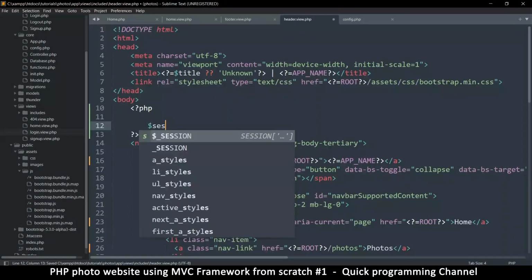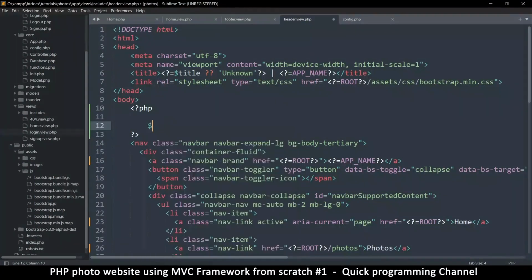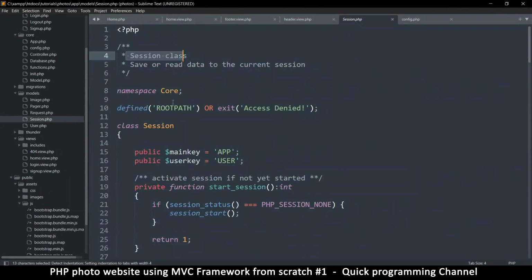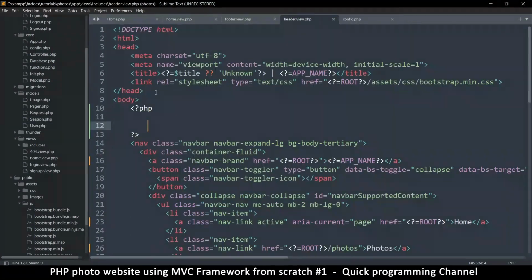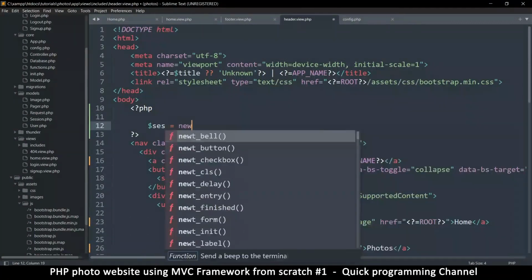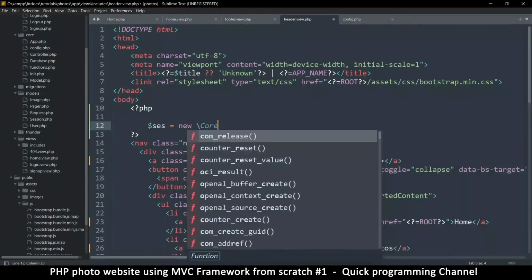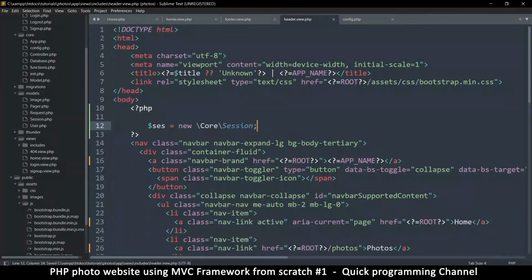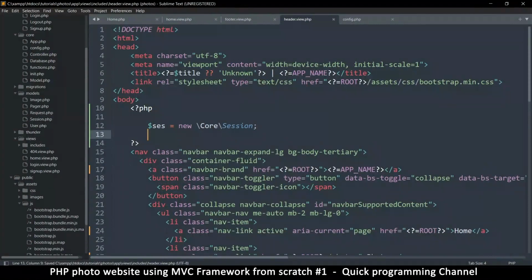So I'm going to do, what do I do here? Actually, wait a second. Let me go to, I've been in so many projects, I forget what models are in here. Okay, so there is a session model. And if we check for the session model, it's inside the core namespace. Okay, so that's great. Good to remember. So we're just going to name it sesh like that and say is equal to new Core session like so. Okay, so there we go.